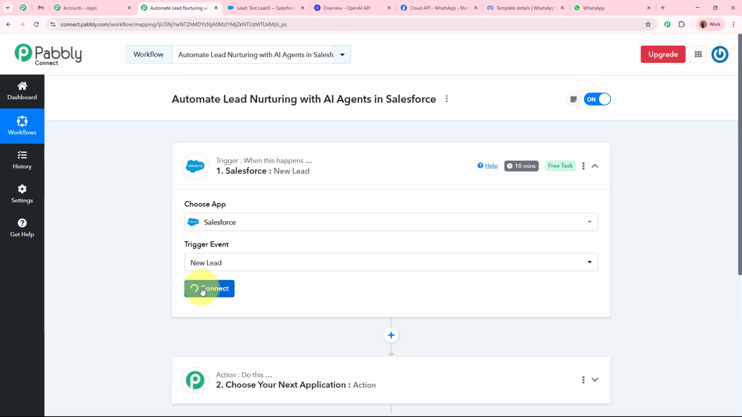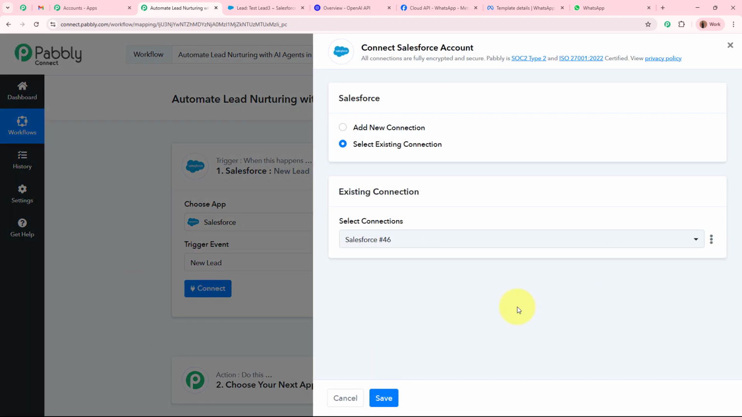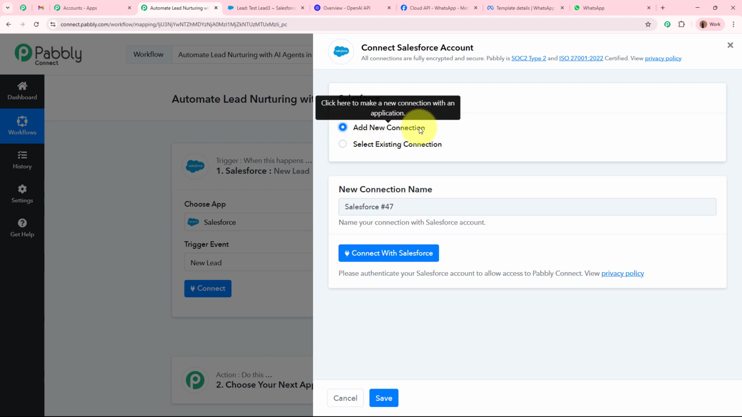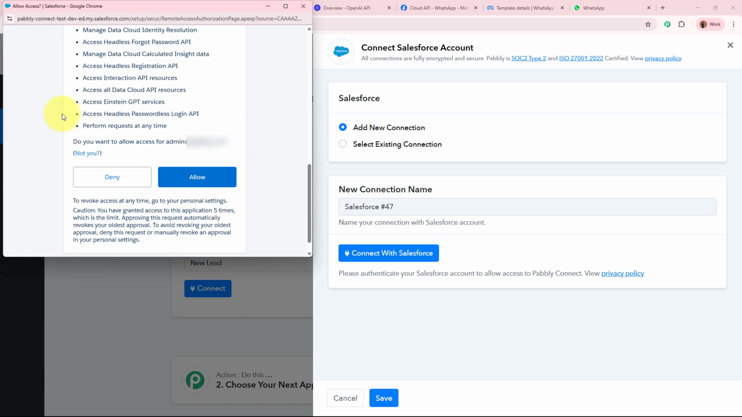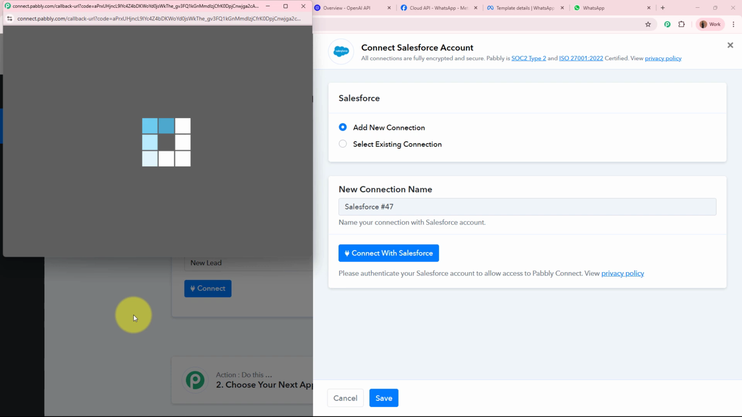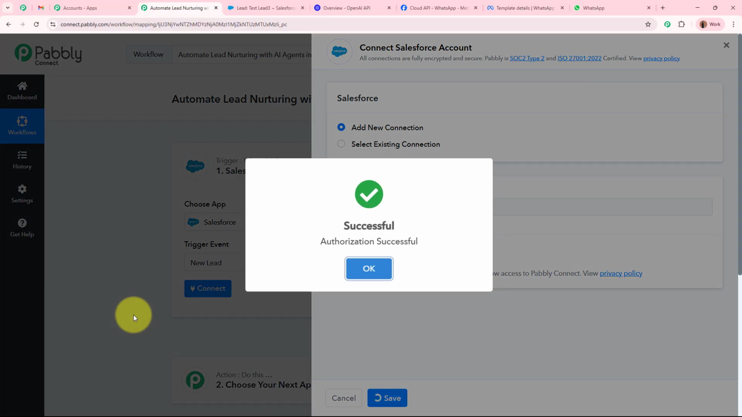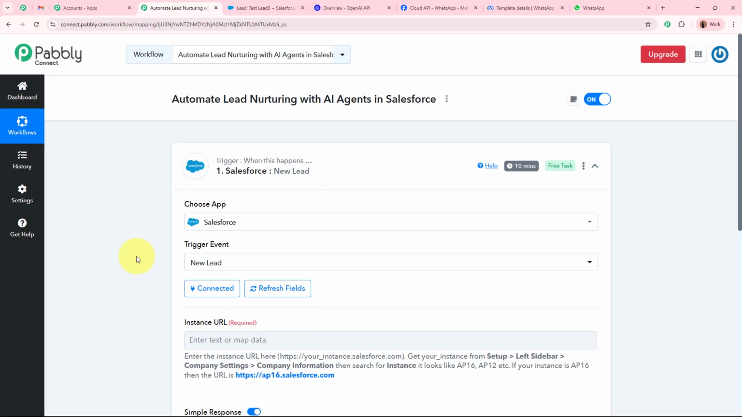And then I'm going to click on this connect button. This window is going to appear, on which click on add new connection. Then click on this connect with Salesforce button right over here. Then it is asking for the permission for my Salesforce account, for which I'm going to click on this allow button, as this is a safe process and my data is perfectly safe with Pabbly Connect. So I'm going to click on this allow button right over here. And as I've done that, Salesforce has now been successfully authorized.